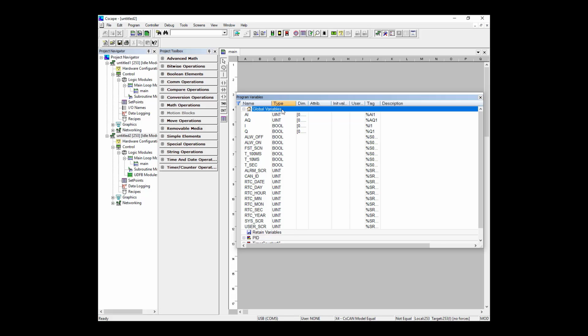There are no variables defined under retained variables yet, but under global variables there's a list of predefined variables. This predefined list is for things like real-world I/O, network global data, system bits, system registers, and function key type data. These are predefined but not really required and can be deleted.